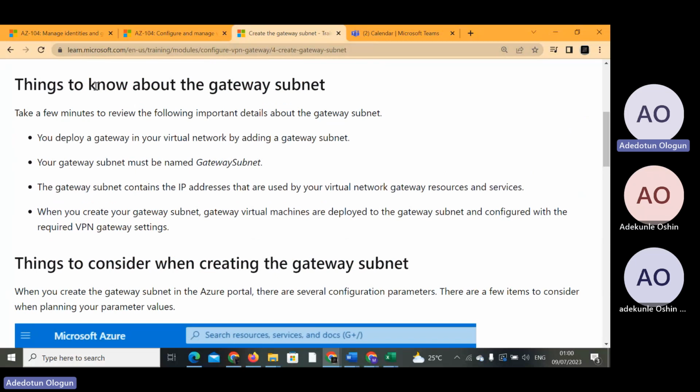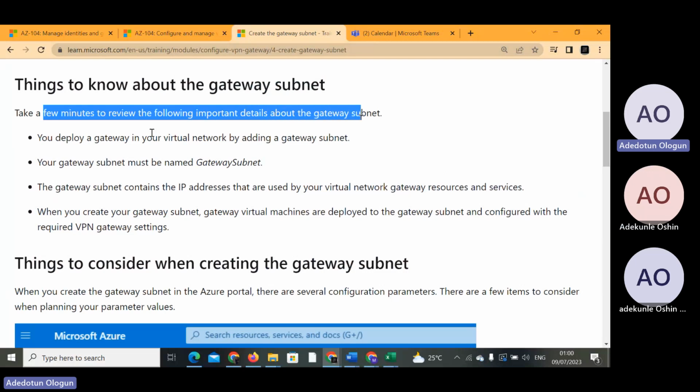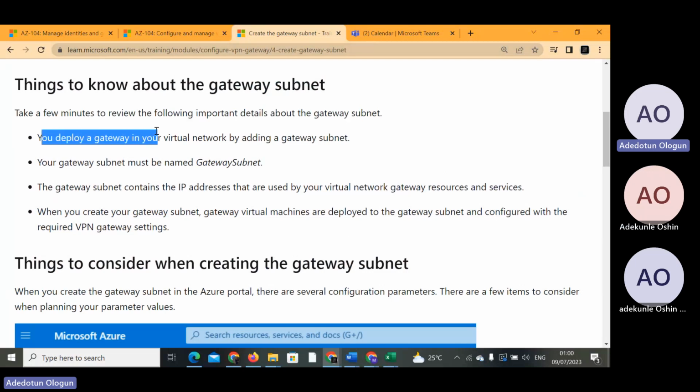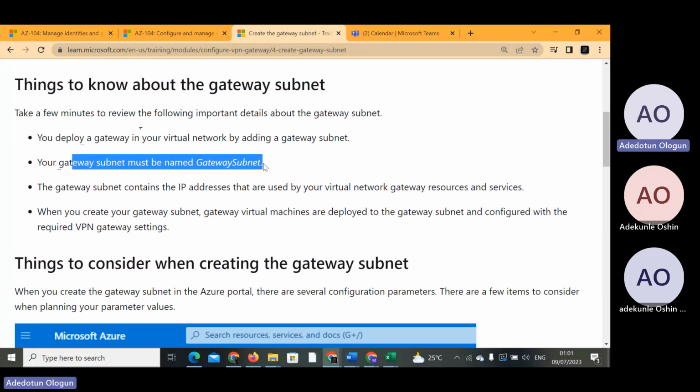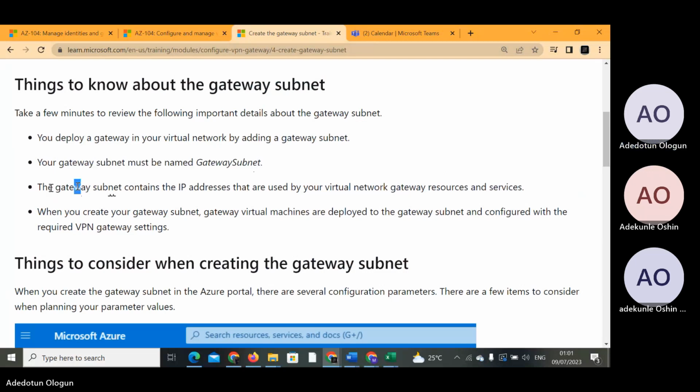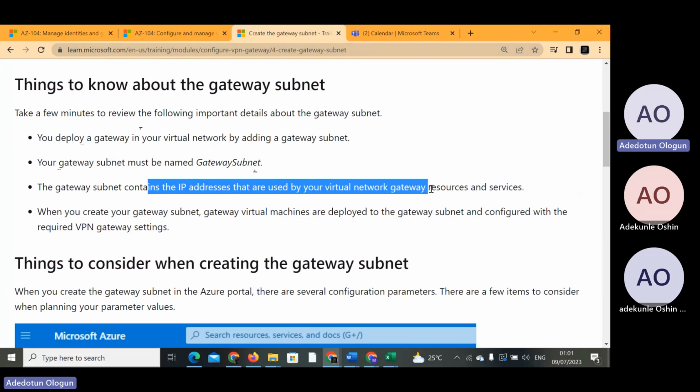Okay, so things to know about the gateway subnet. Take a few minutes to review the following important details. You deploy a gateway in your virtual network by adding a gateway subnet. Never deploy anything else in a gateway subnet. Your gateway subnet must be named GatewaySubnet, so that you can always remember. It is set by default, so don't change it. The gateway subnet contains IP addresses that are used by your virtual network gateway resources.